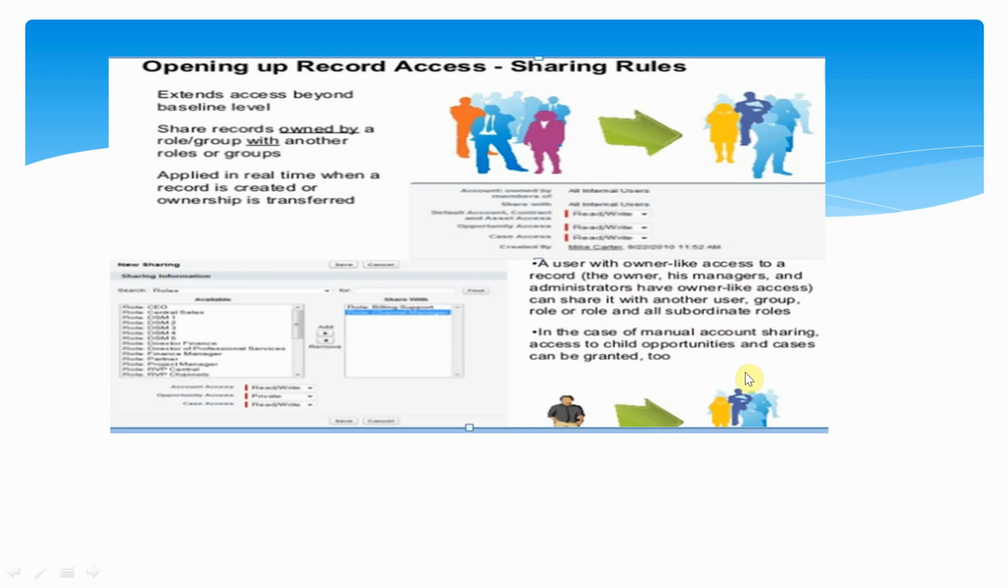Who can share? Owner of the record. Either the manager or administrator who has got owner-like access. That is the view all modifier. In the case of manual account sharing, access to child contact and case can be granted too.